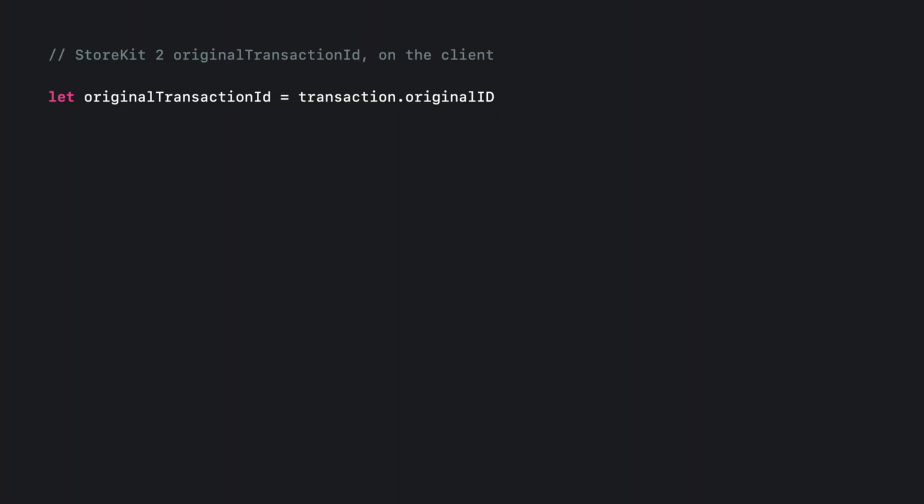Next, let's look at where the original transaction ID is in the case of StoreKit 2 transactions. This is the code on the client to obtain an original transaction ID from a transaction. On devices that support StoreKit 2, namely devices that are on iOS 15 or later, you can get the original ID property on the verified decoded transaction to get the original transaction ID.